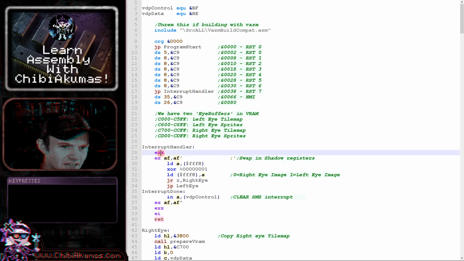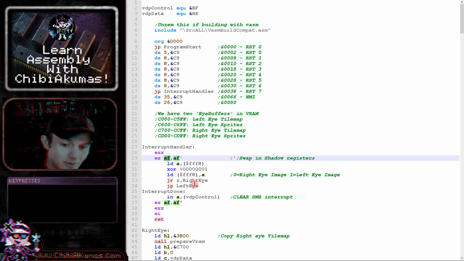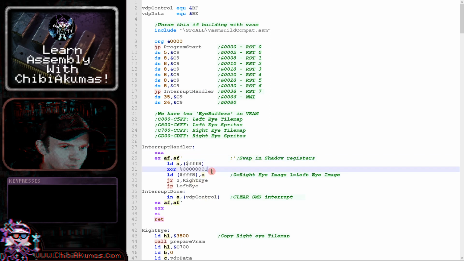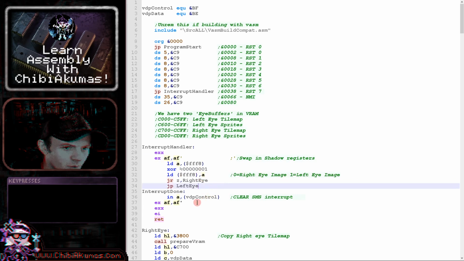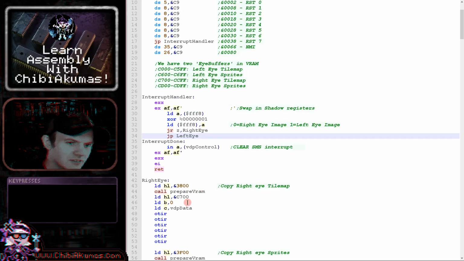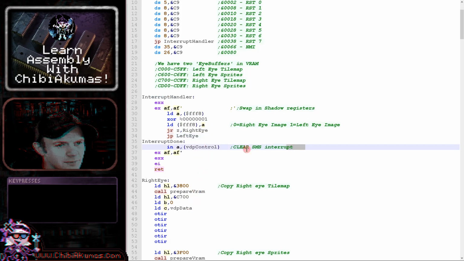Now we're using the shadow registers here so that we can quickly switch everything over. And what we're doing first is we're flipping the eye here. This will actually flip between left and right eyes. And then what we're doing here is we're jumping depending on which eye we're showing, and we're going to copy over the correct contents of the cache to the visible screen accordingly. Now the code is actually almost exactly the same in both cases, but never mind.